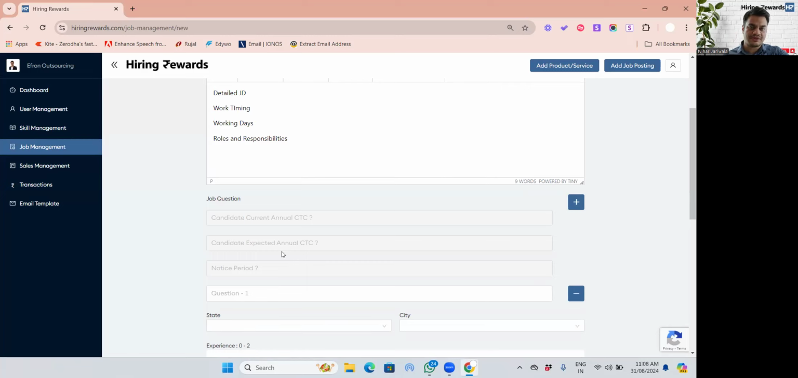For example, let's say that this opening is at Pune location, right? And it's a work from office. So a candidate has to be ready to relocate to Pune. So here I could add a question saying: is the candidate ready to relocate to Pune? So this is a question.